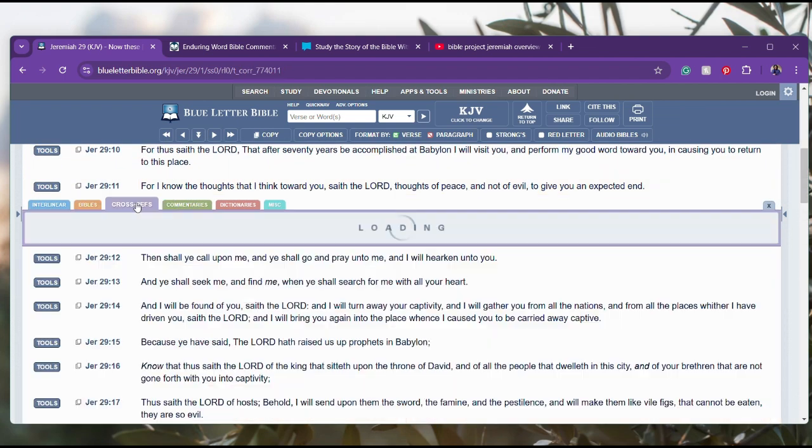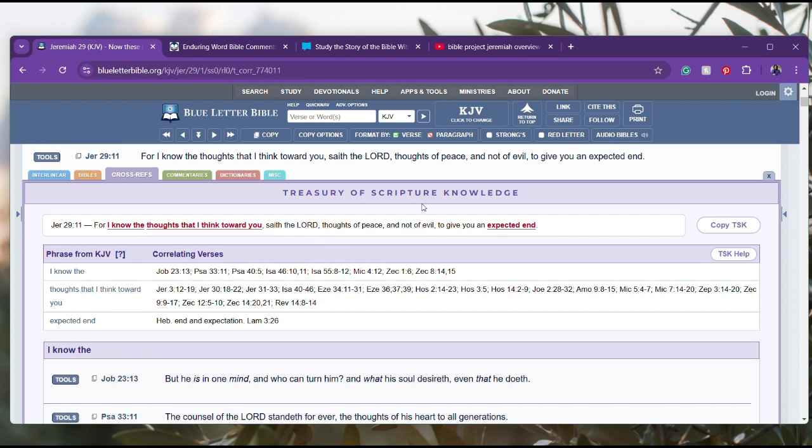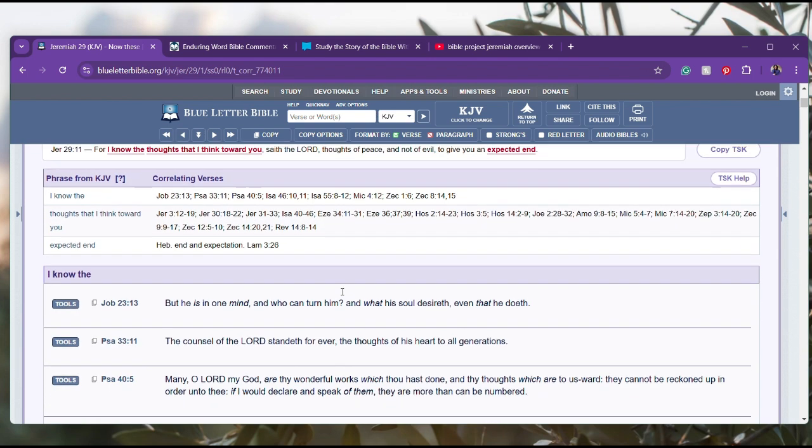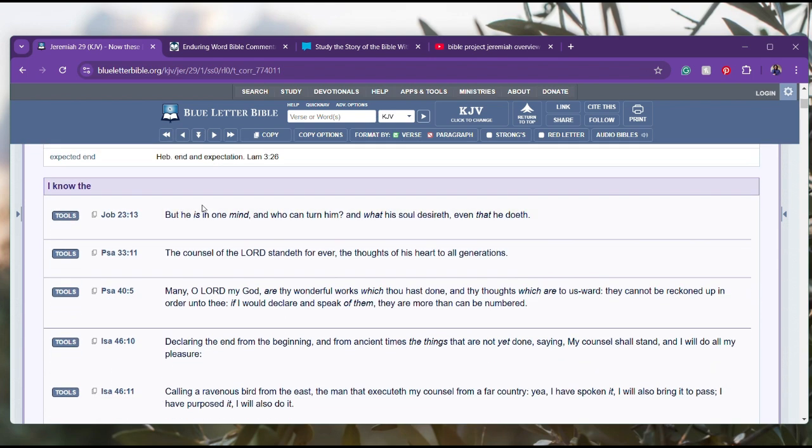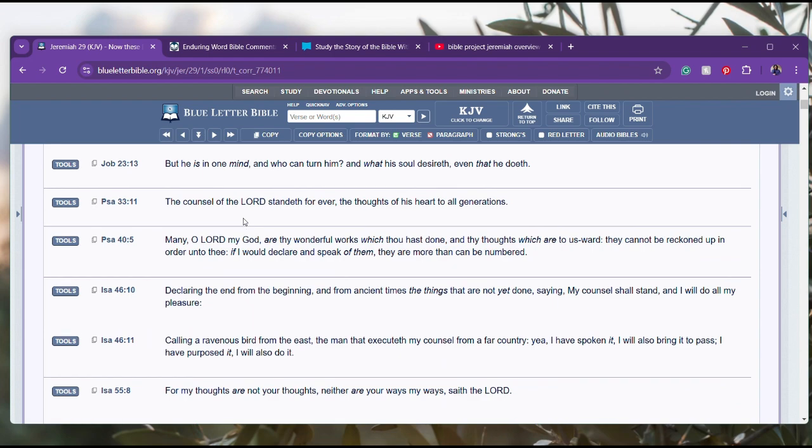Okay, let's go to cross references. So you have your main scripture up here, and then it breaks it down to different words to where you can see how they show up in different texts throughout the Bible. And this is considering both Old and New Testament. And it breaks it down further here too.